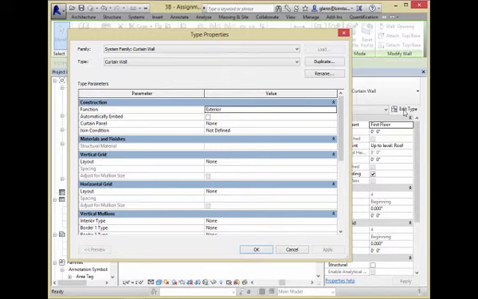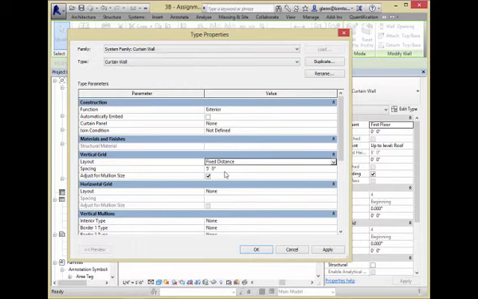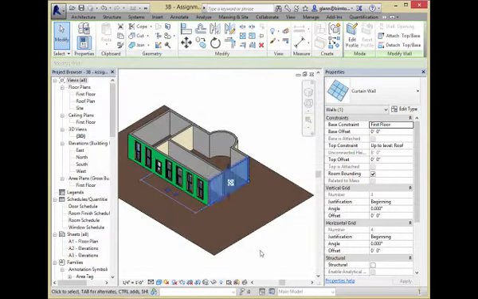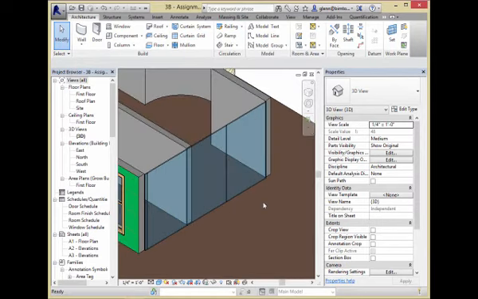So in terms of the grids that run vertically, I can say I want this to be a fixed distance, so every 5 feet we'll have a vertical grid. Horizontally, I'll make that a fixed distance also. I'll make it like 8 feet. Say okay. We've got a little bit of gridding in there. That's not a very big wall, but you can see it's broken into panels of glass now.